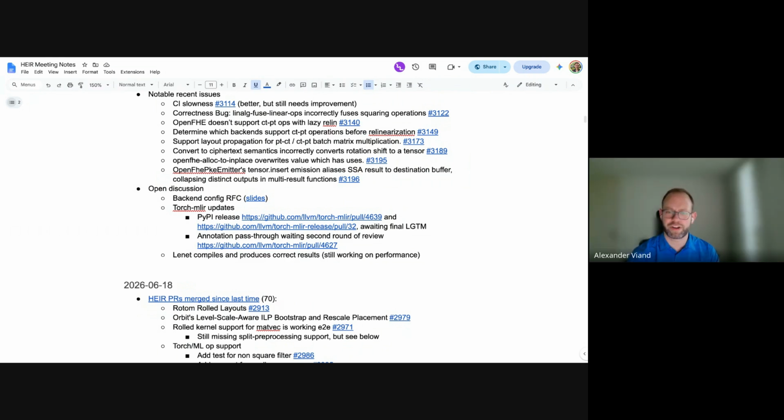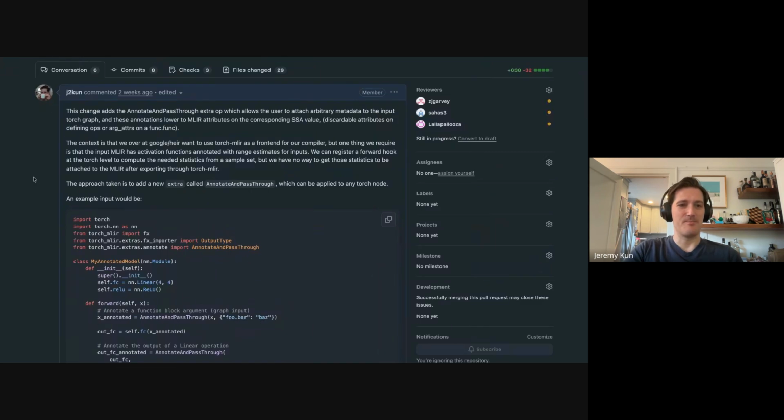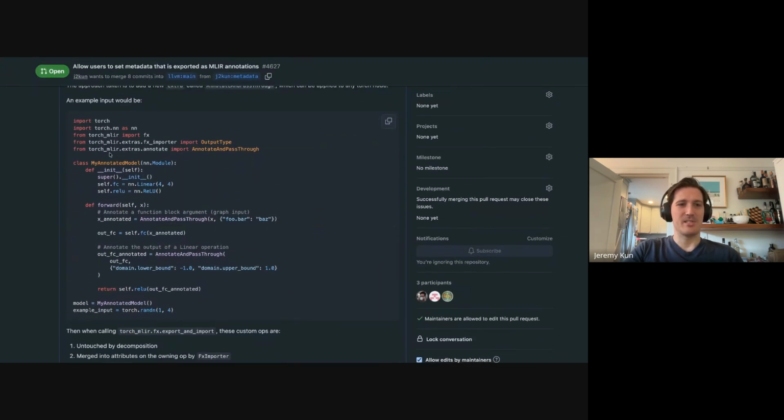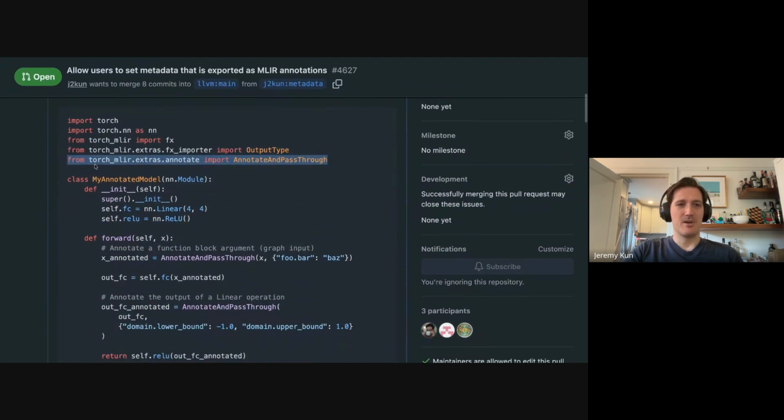It's almost certainly going to be better, but I'm literally typing an issue into our internal tracker to try this out. Okay, well, I can show a little bit about what it looks like. So here's the simplest example. Can you guys see this? Okay. So there's a new torch_mlir extras annotate, and this is a Torch op called annotate and pass through.